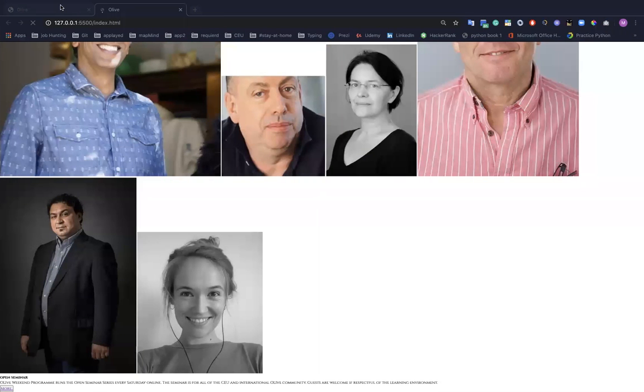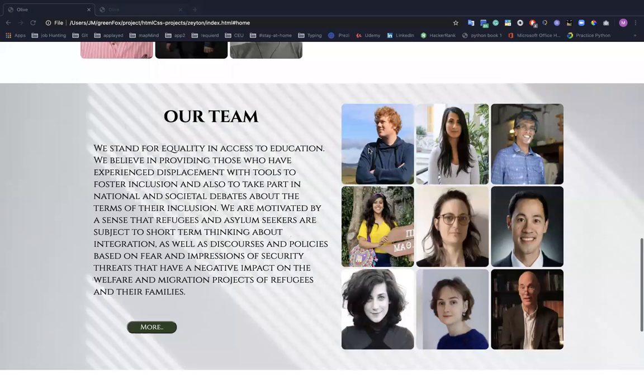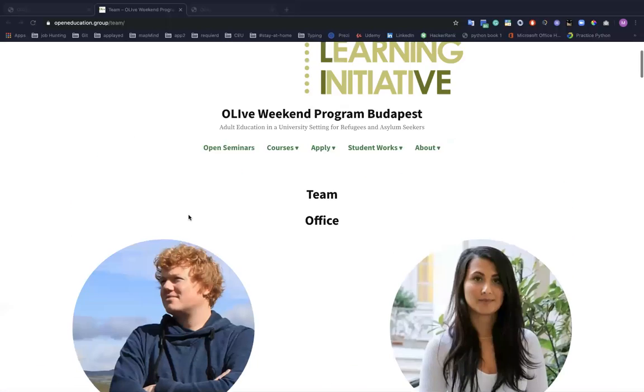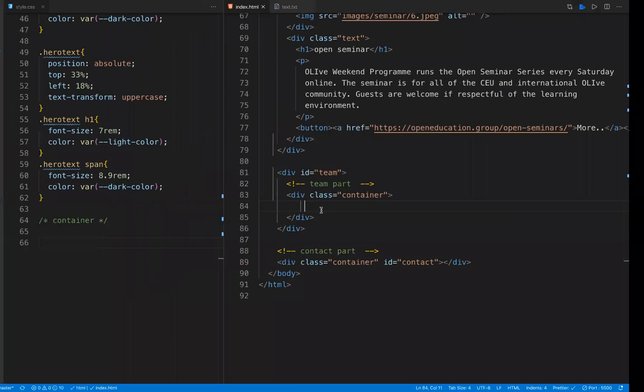So let's see about the theme. In the theme part also, we have some tags and we have nine pictures, exactly the same. We have some big tags, a paragraph, and a button with a link. And if you click here, it's going to open the page in the theme part in the olive page. Okay, so let's go there.